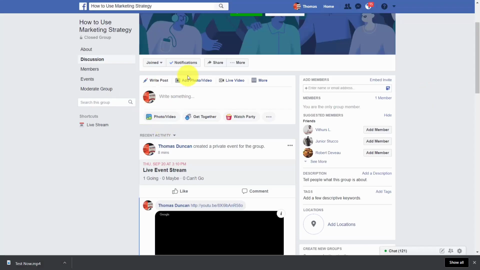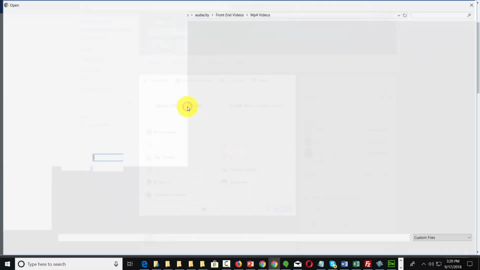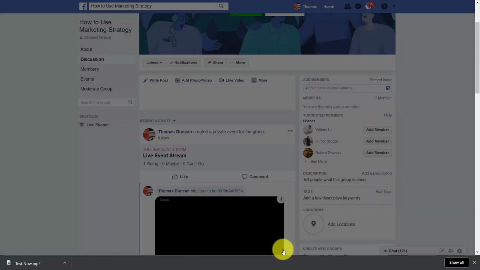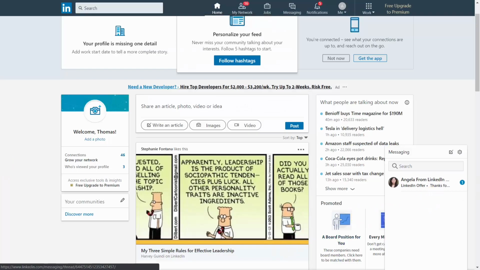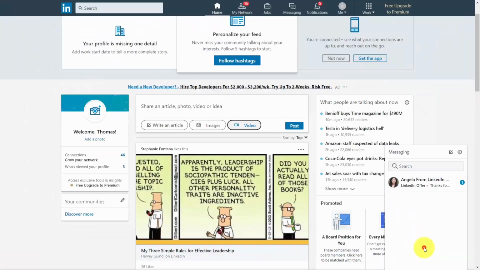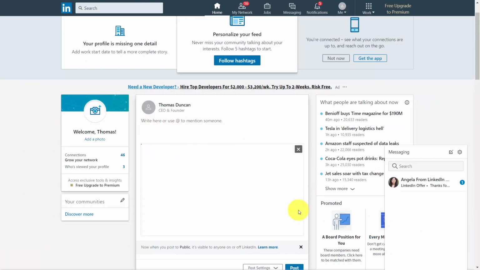So in the case of Facebook, you'll just click the Add Photo or Video button. You'll select the video. You'll write in your commentary, and then you'll click Post. In the case of LinkedIn, you're going to go to your Post area. You're then going to click Share Videos. You'll then grab your video, and then you'll click Upload. You'll write in your commentary, and then you'll click Post.